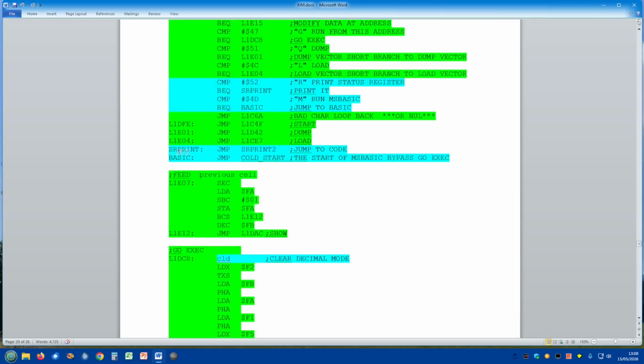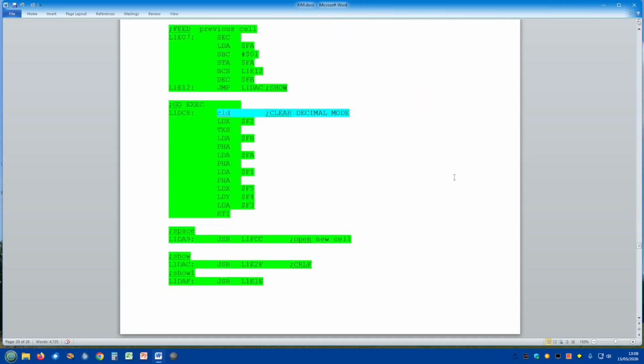So if you want to do the status register print, you jump to that bit of code here. And if you want to do the BASIC, you'll jump to the cold start vector within BASIC. So if ever the BASIC is modified and the cold start vector moves, it doesn't matter because it will be picked up here. So that was the previous line, left the same.